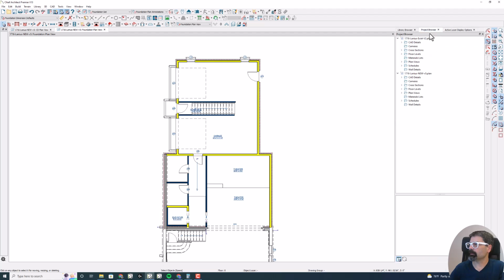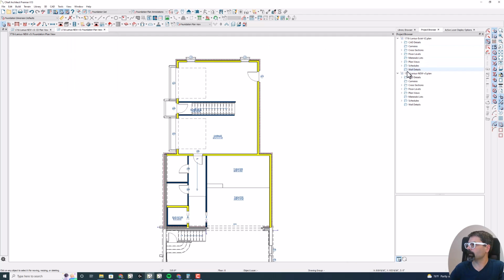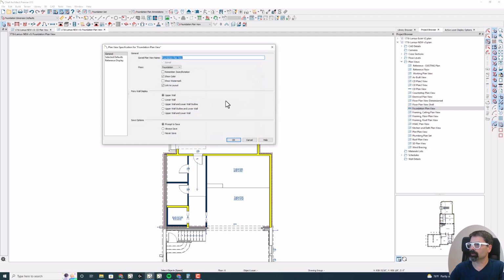Lastly, I need to go to my project browser. If you don't have your project browser up, I go to this tool right here, Project Browser, or you can click on View Project Browser. I've got two models open, the existing and the new. I'm going to click on the new because that's the file I'm working on, Plan Views, and I'm going to right click on the Foundation Plan View and edit this view so that my pony wall display will show the lower wall.